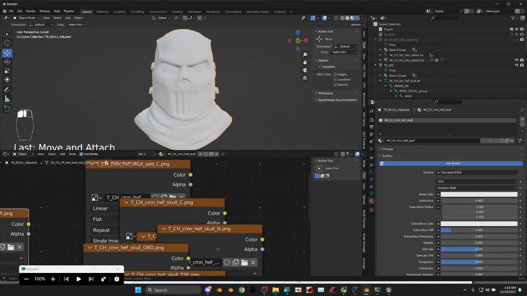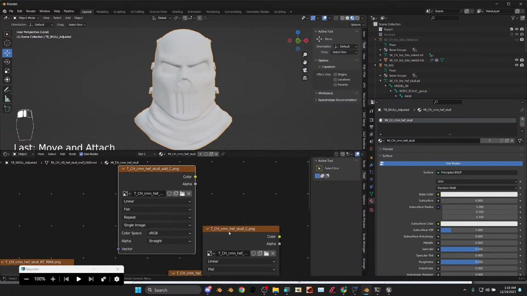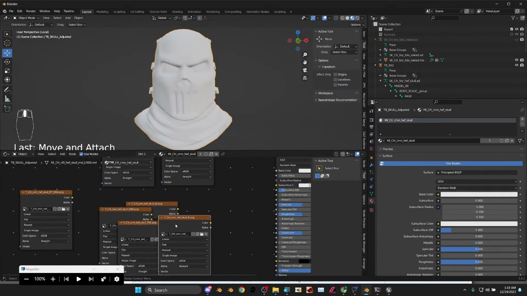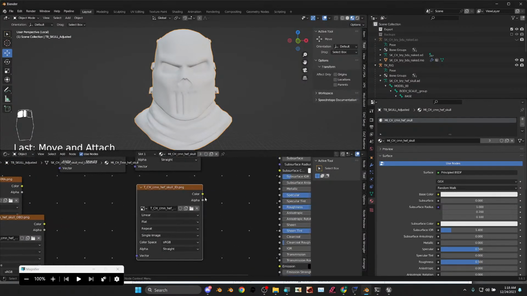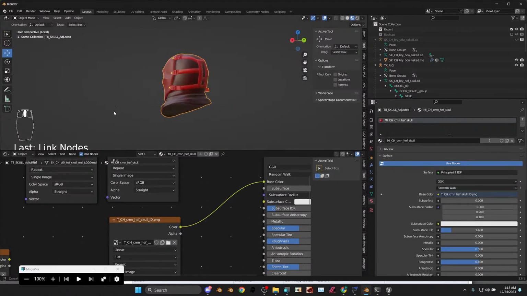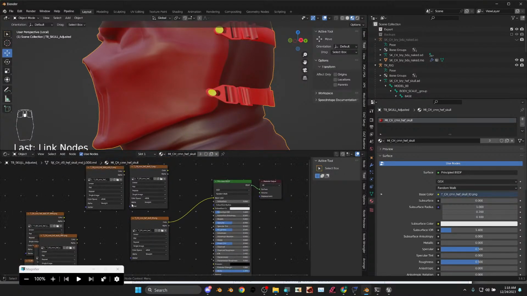I'm going to look for, so I want this C, the C add, and an ID if they have one. Okay, we got an ID map. So Tekken 8 uses ID maps for just about everything. So we're going to plug that into the color, and here we go. I'll kind of show you how this works.